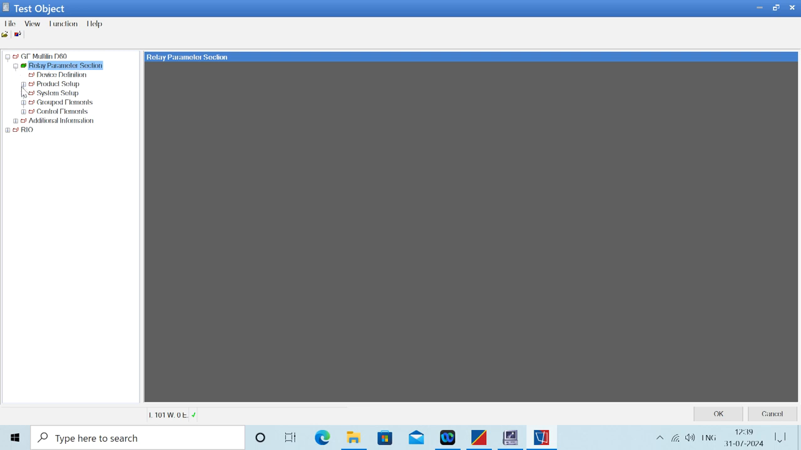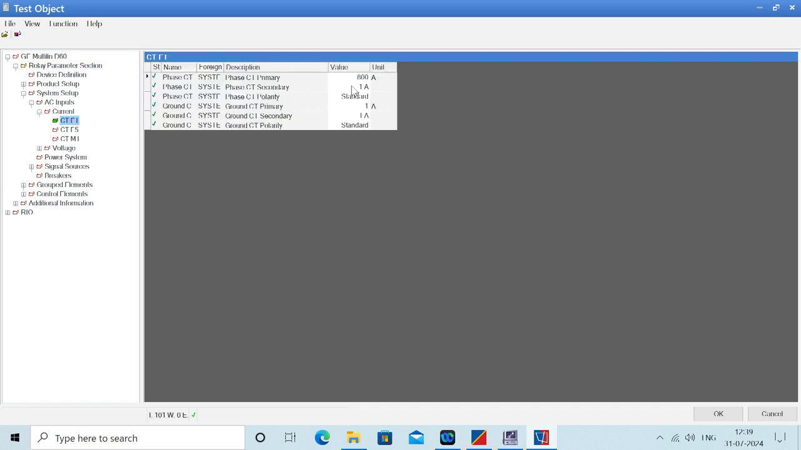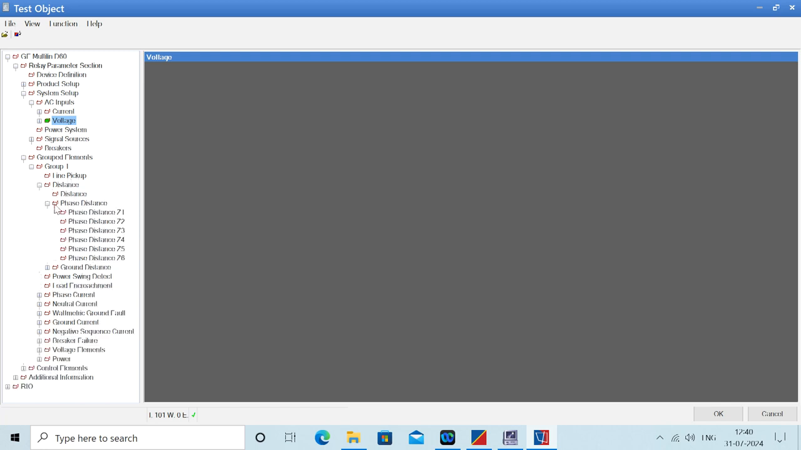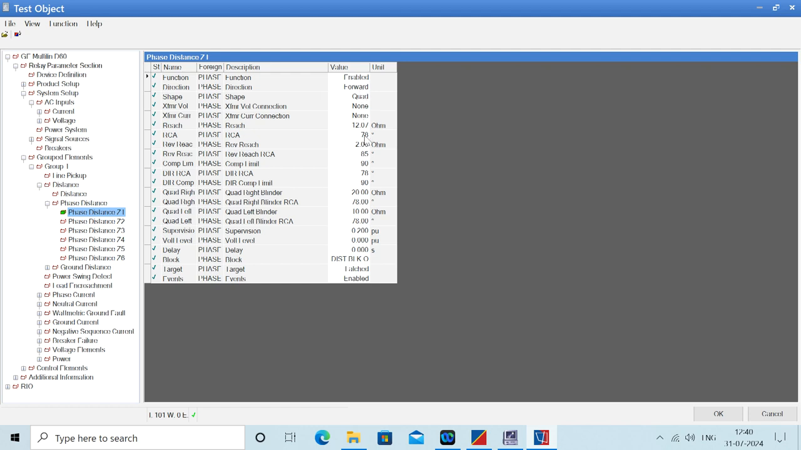Now as you can open this CT settings, you will see that the setting of the relay is here in this Test Universe software. Everything is here, all the data, all the parameters are there, and distance parameters phase wise as well as ground distance, all the settings are there.